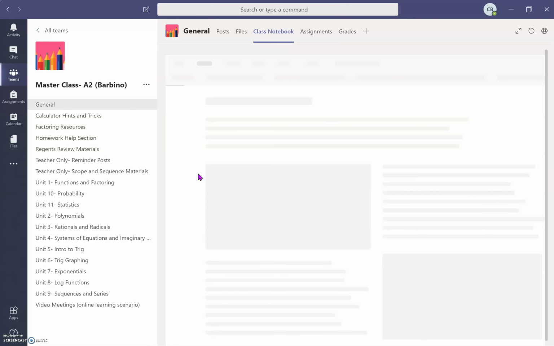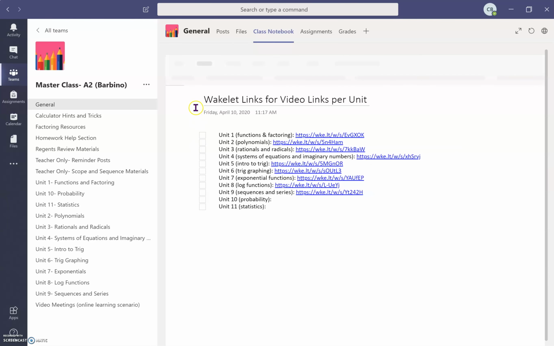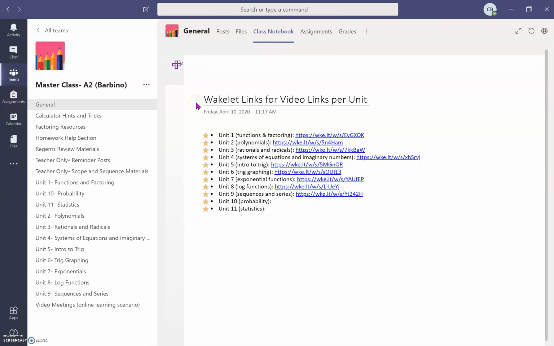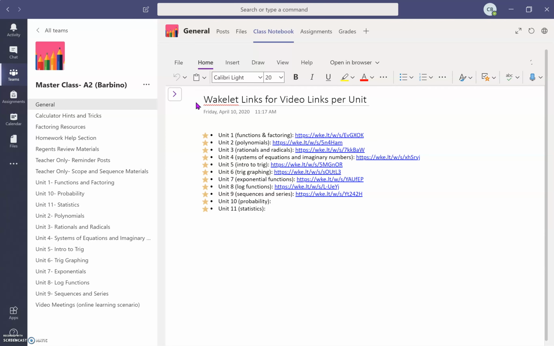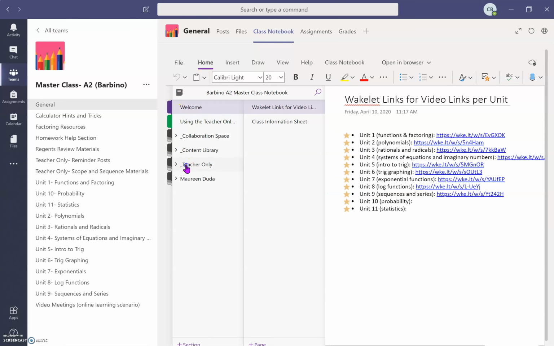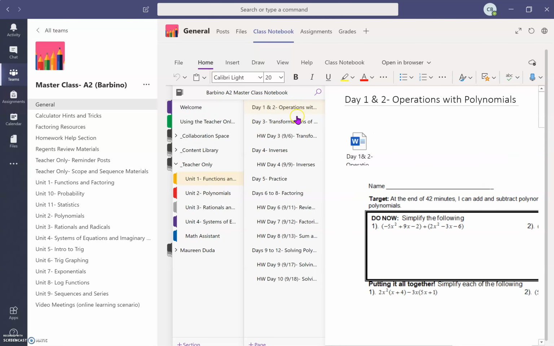And remember, the teacher only section is your staging area, so everything gets completed in teacher only. I edit my Word document like I normally would, and then instead of putting something in for copies, I'm going to go to my class notebook and insert printout. So in my teacher only section, I have things set up. I want to distribute this first day, days 1 and 2, operation with polynomials, to my students.